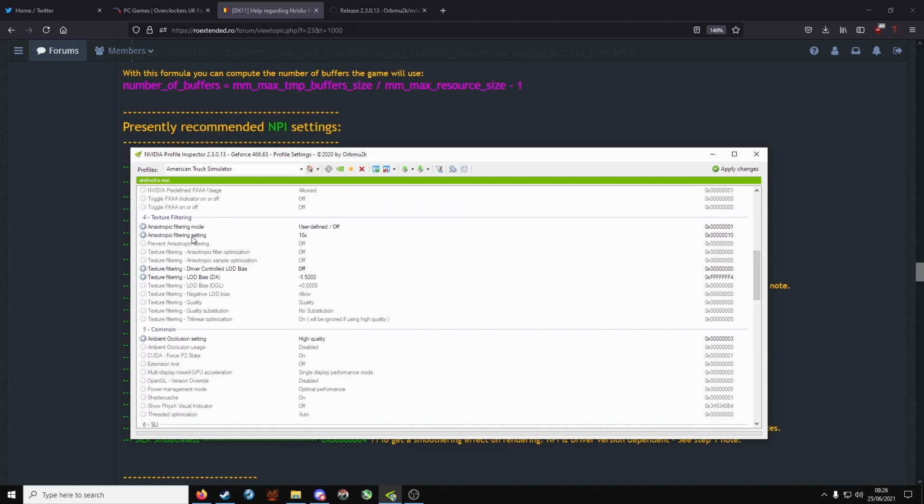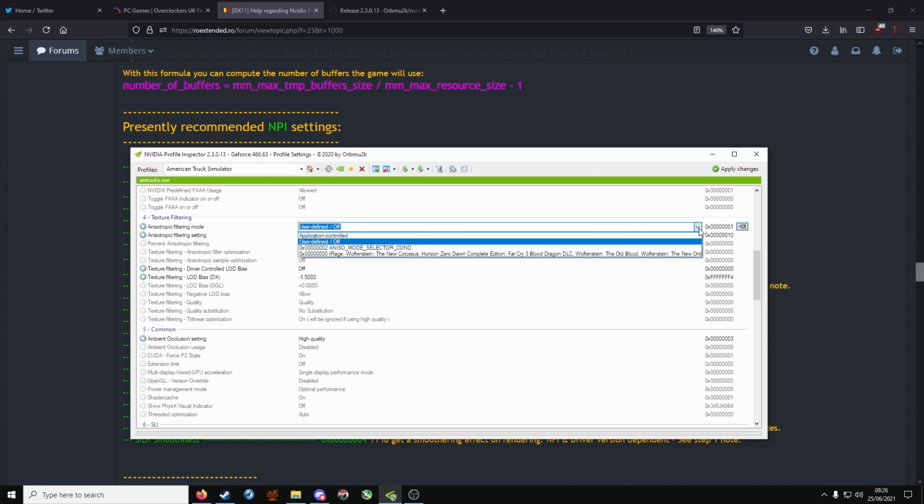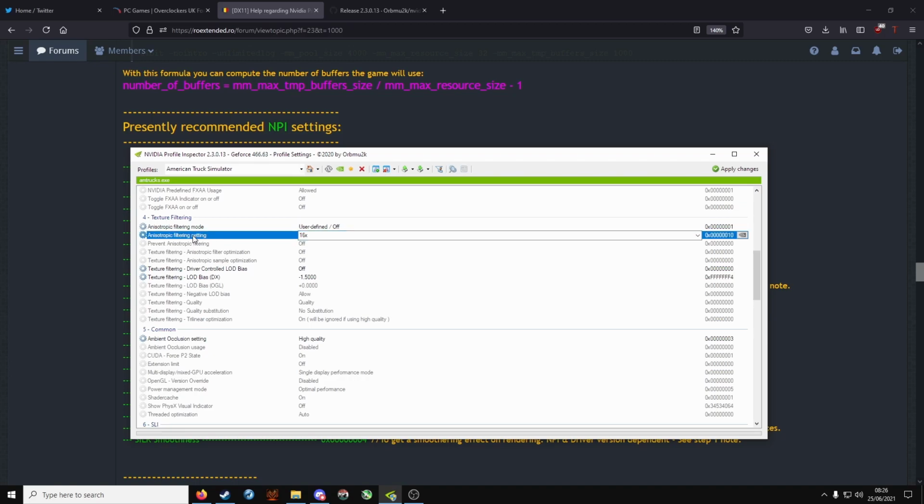Scroll down a little bit and we'll have anisotropic filtering mode. Set that to user defined / off. And anisotropic filtering setting should be 16, because that's the one we're defining the setting as.